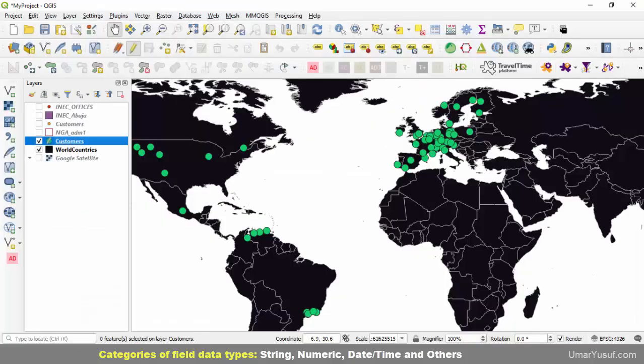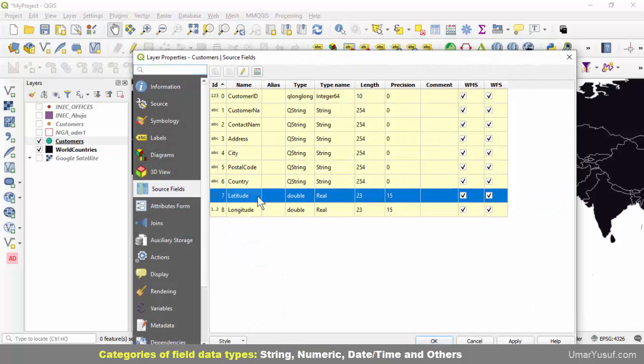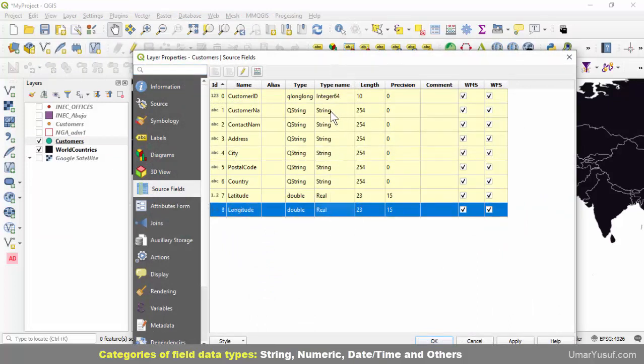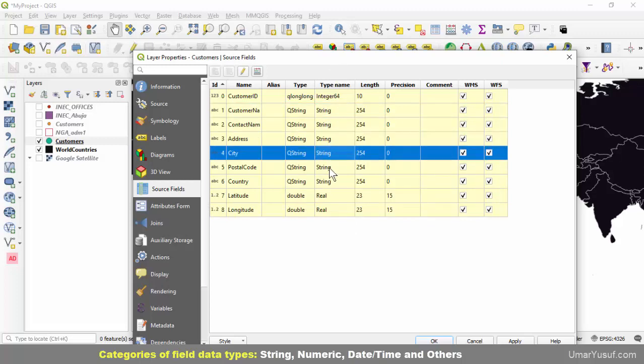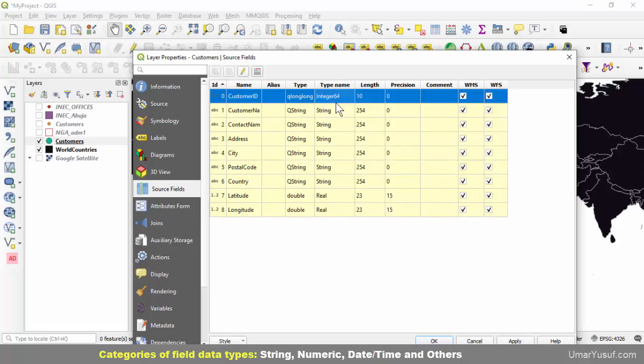Likewise, as you saw in our shapefile, only the longitude and latitude are real numbers. That's a decimal data type, or real data type. But all the rest are just strings, and only the customer ID is an integer.